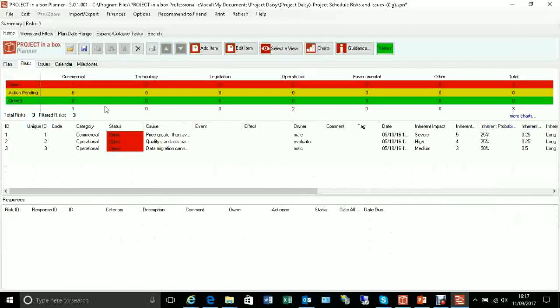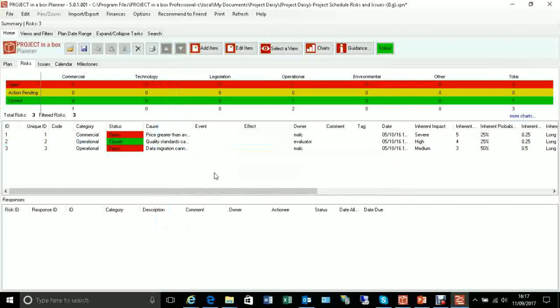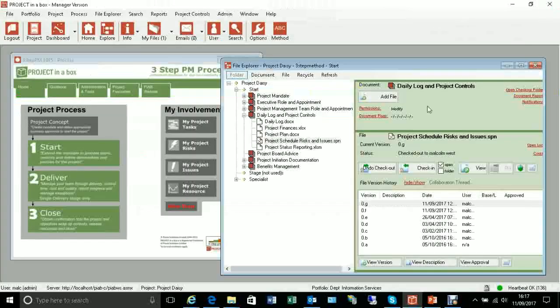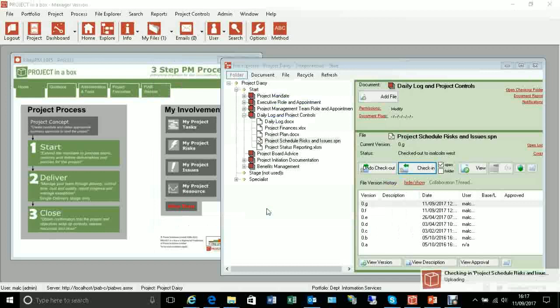We could, of course, while we're in here, work on the risks and issues. So all these risks were showing as open earlier. If I set this one to be closed, we'll be able to see that showing in the output report as well. So let's save and close that and check the file back in. That will read the data through into the system.